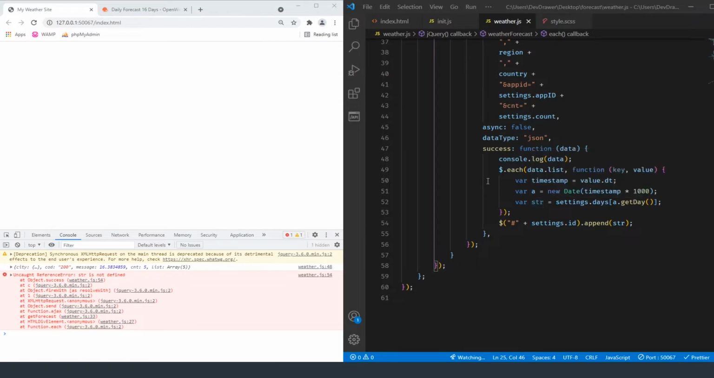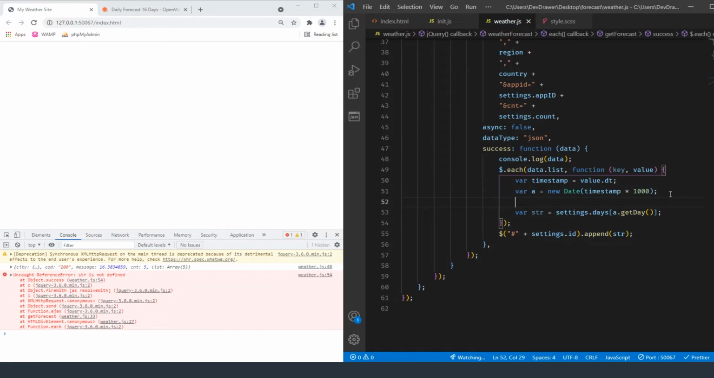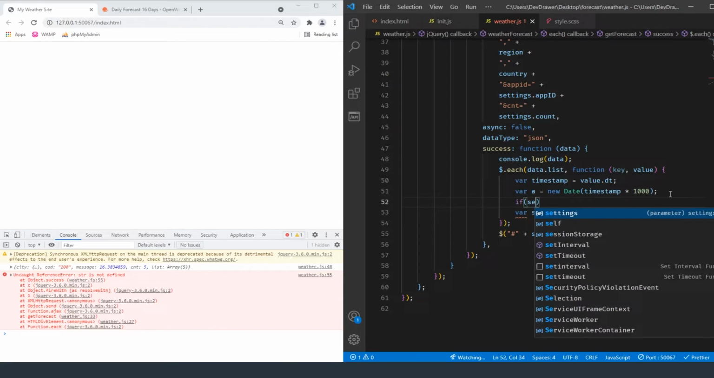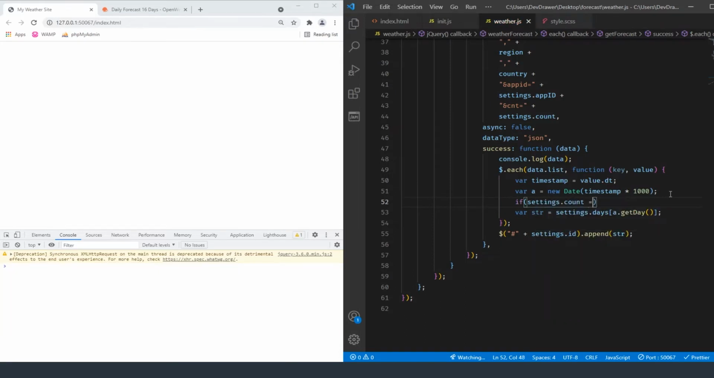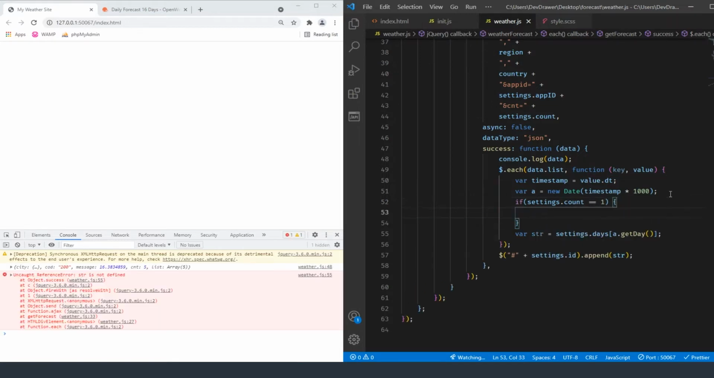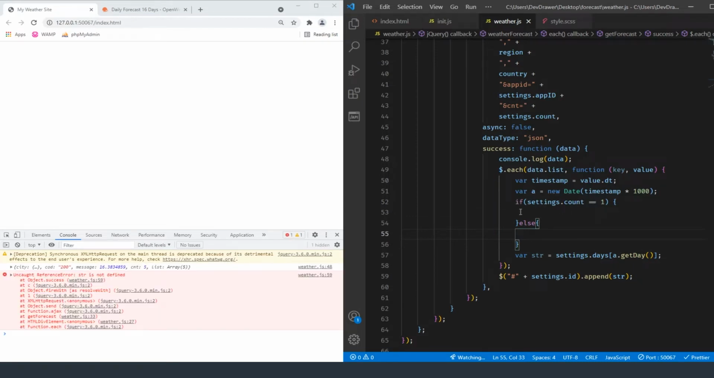Okay, well, one thing that we need to do before we get to the string part is check and make sure that we're passing the count correctly and stuff like that. So we're going to do if settings.count equals 1, we're going to do this, else we're going to do this. And if we have it set as 1, we want to do the today.